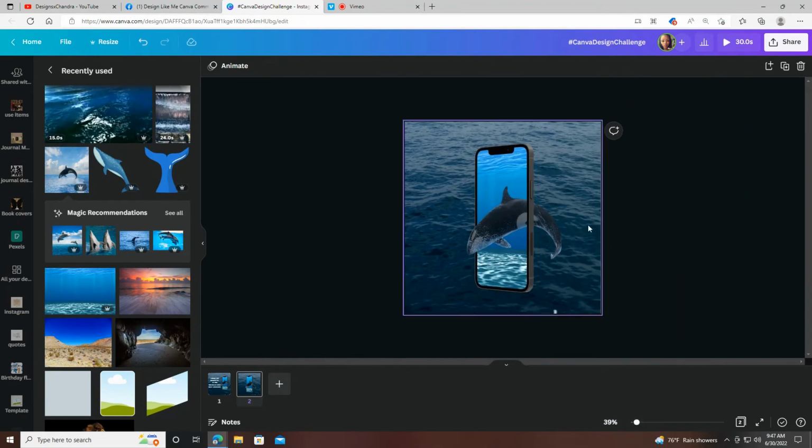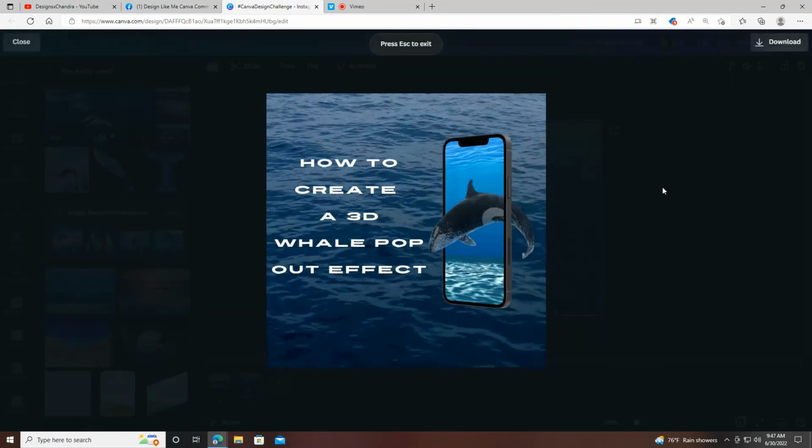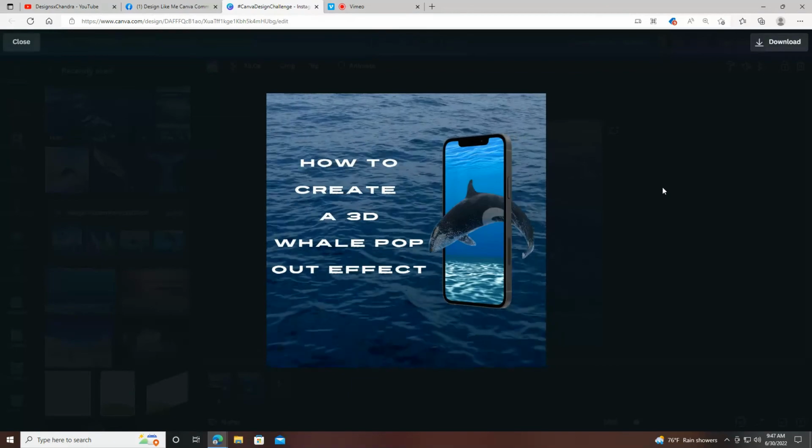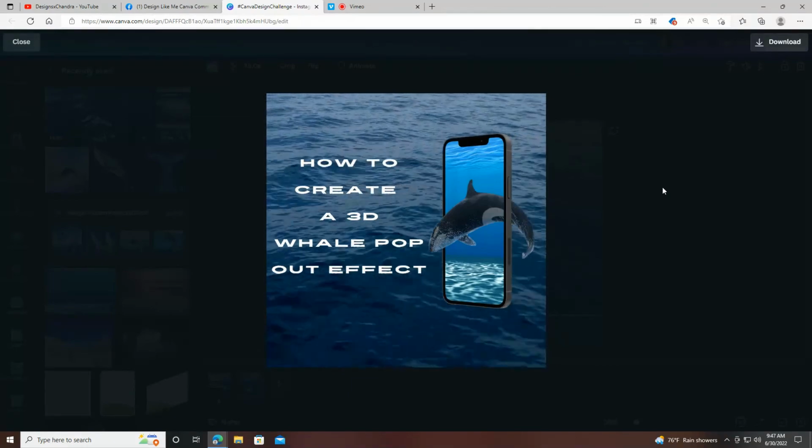And that is going to be our 3D pop-out effect using Canva for the jumping killer whale. And we're just going to play it so you can take a look and see how it looks there. And there it goes.